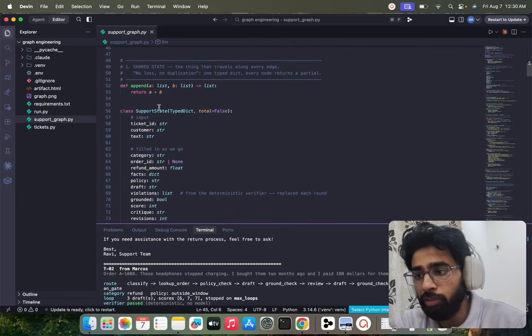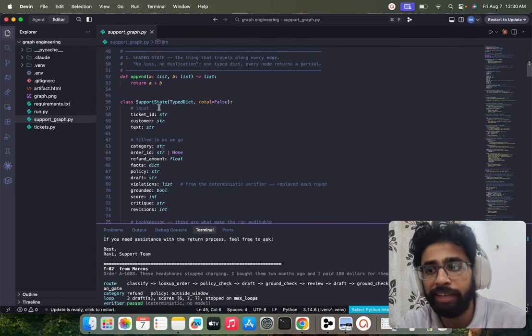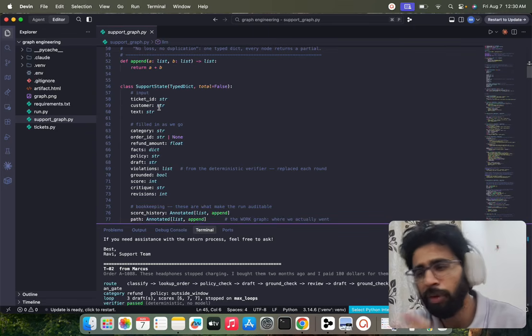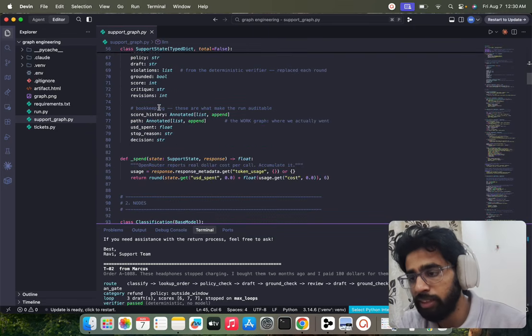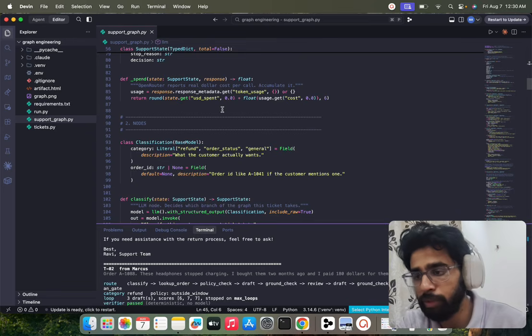Now this is the shared state. If you have ever worked with LangGraph, you'll understand what we mean by shared state. They're always a TypedDict, used as a kind of temporary memory. I'll just skip this for now. You have some functions to look at how much you've been spending.